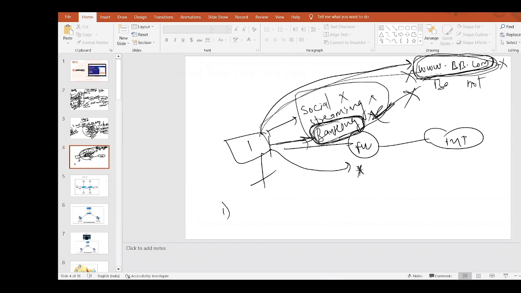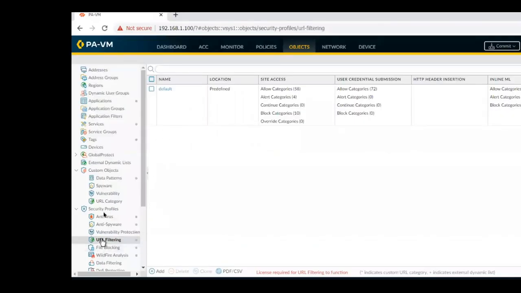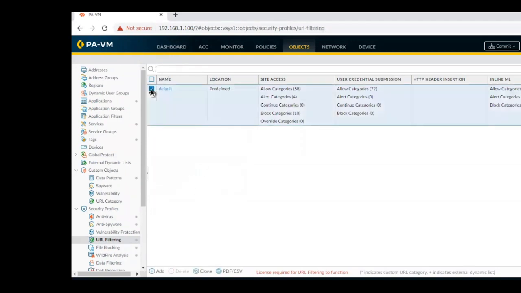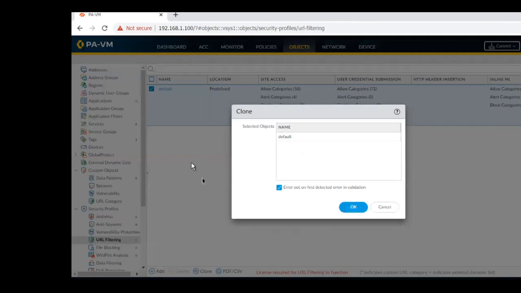Okay, so that's all the theory part. Let's come here. In the security policy, there is URL filtering. What is URL filtering? We know that. Let's select it and make a copy, that would be great. Create a clone. Okay, so we can edit it.